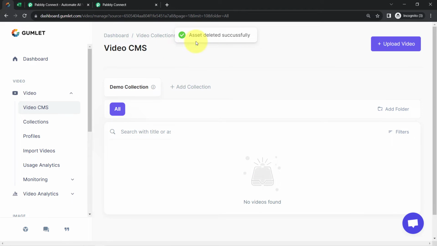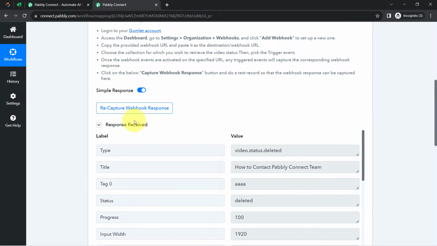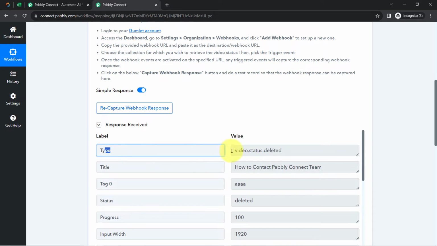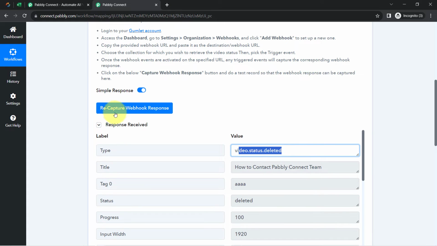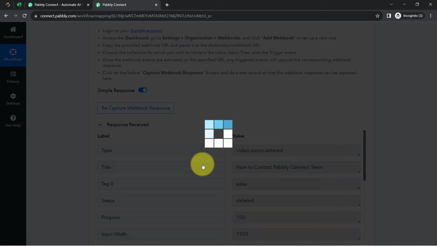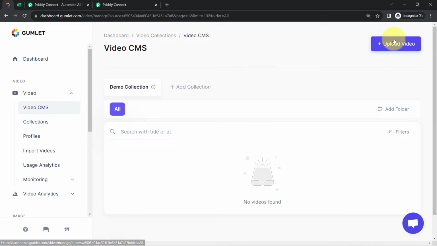Here you can notice asset deleted successfully, and as I have told you, whatever the activities I will perform here, the details will be captured via Pabbly Connect instantly, and here you can notice the response is received, and in this response it is saying the video status is deleted. So now I'll click on this button once again, that is recapture webhook response, and finally I am going to perform the activity of uploading a new video.